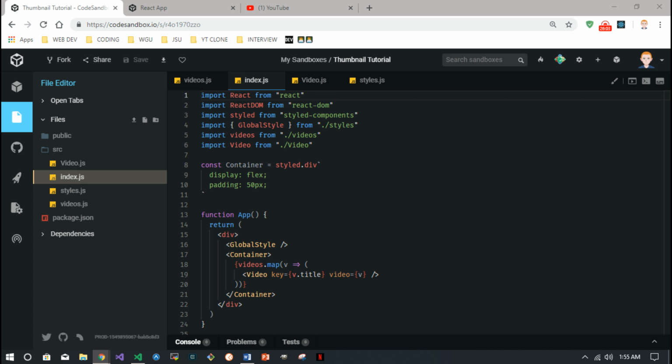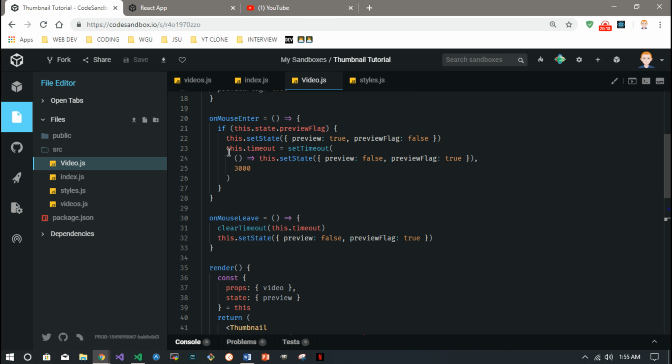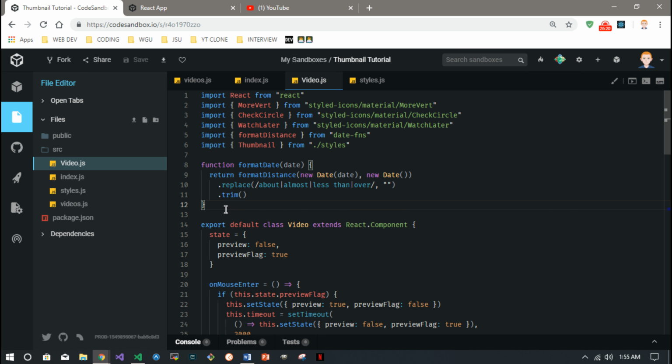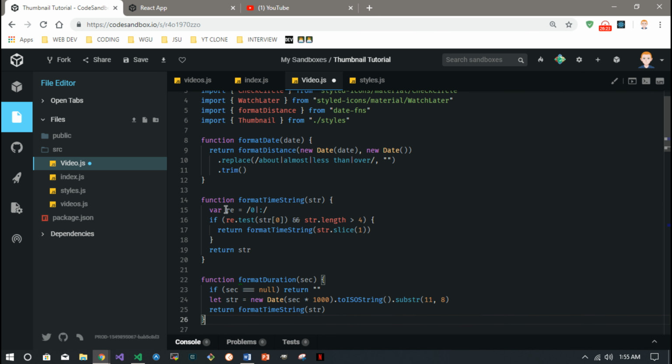So this gets a little funky, but I've got some good functions for this, and I'll walk you through them. So I've got 2 functions here. One is called format time string, and the other is called format duration. And this format time string is a helper function for my format duration function. In other words, I'm calling format time string from within here.